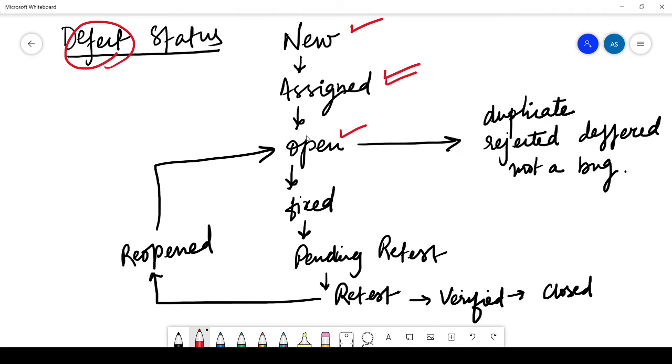Once it is open, the coder or developer works on this defect, and once he has fixed the defect, it again comes into the tester's bucket to test that defect again. So once he has fixed the defect, the status would be fixed. Now it comes to the tester's bucket to retest the defect.